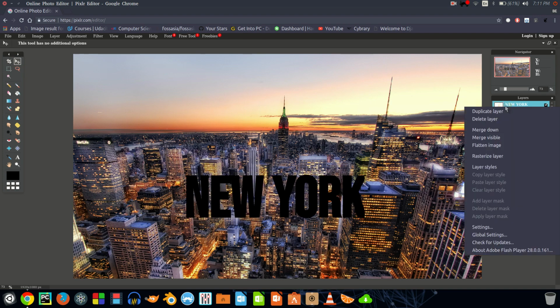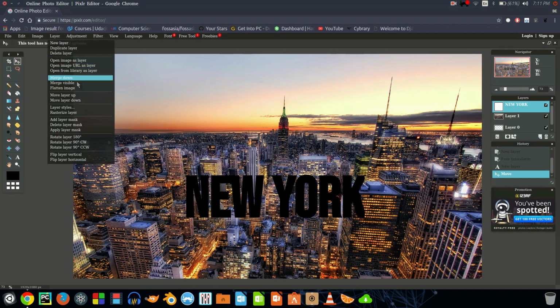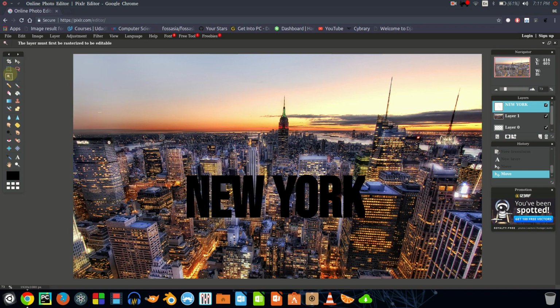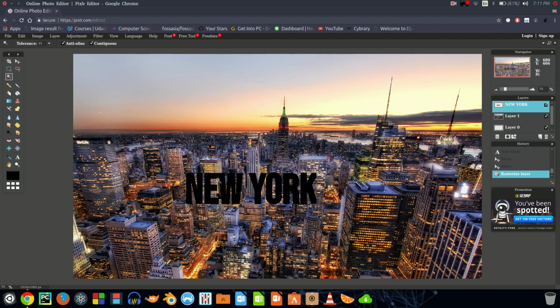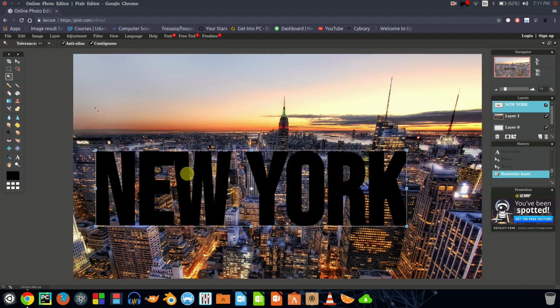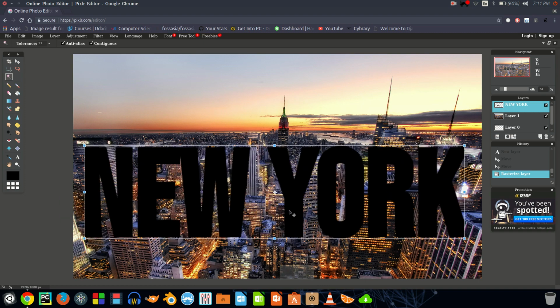If you are done with this, click New York and go to the layer, and make sure you click restrict size layer. If you don't do this, it remains a text, so we can't edit it. So for changing this, we need to go to layer and press restrict size layer. Right now it's not a normal text, so we can modify it. I'm just making it bigger, so it'll be cool.